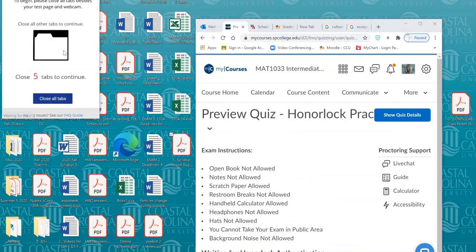Now, here's what's going to happen. See how mine says I've got five tabs open. I need to close all the tabs in order to continue. Then once I close all the tabs, which I'm not going to do, it'll ask me to put my face in a certain spot so the webcam recognizes my face. It'll ask me to hold up my driver's license to the camera so that it can snap a picture of it. And then it'll go from there, and then you'll be allowed to open the quiz up.